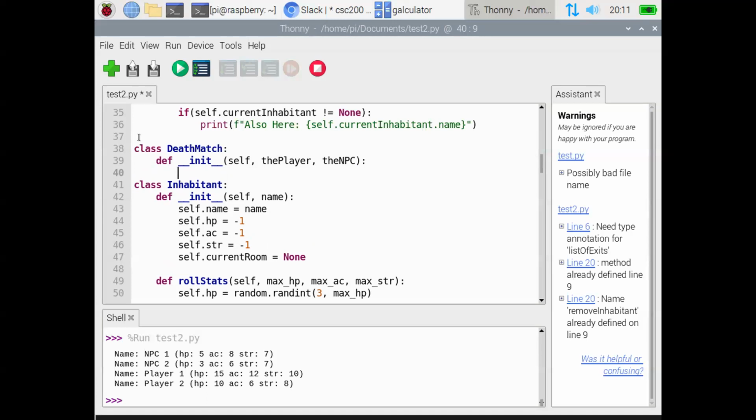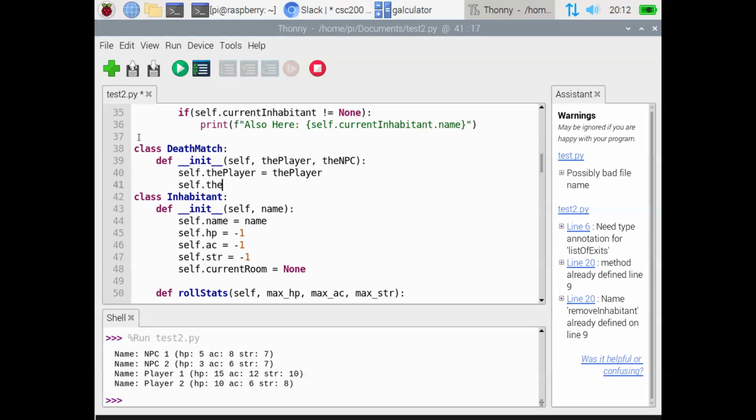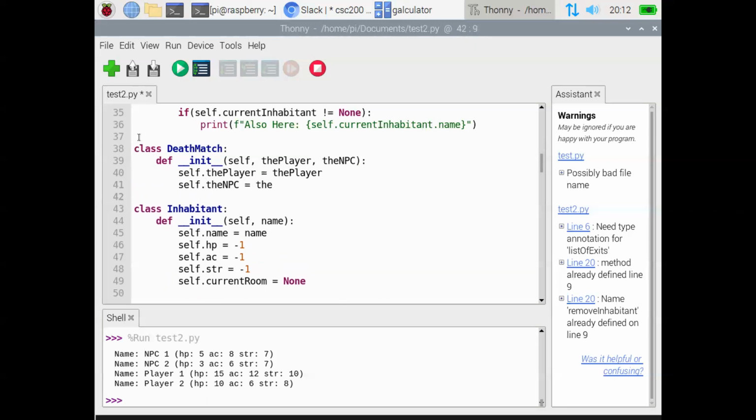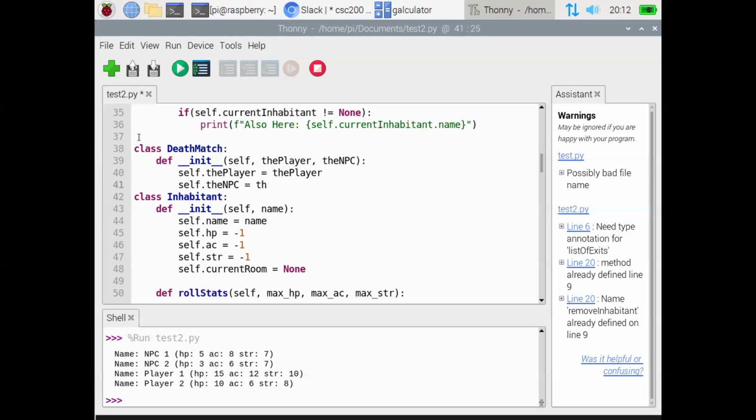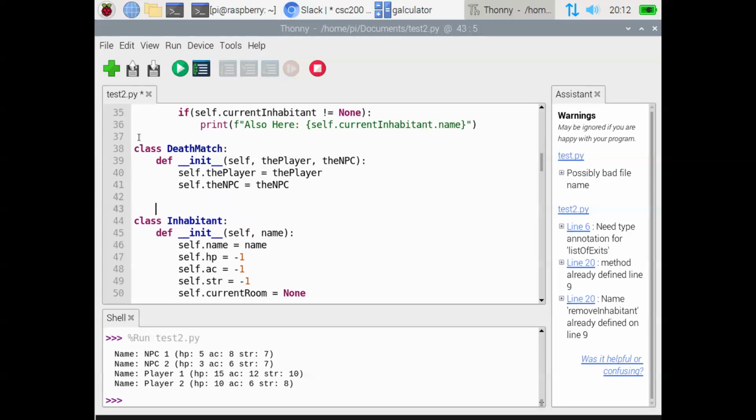Okay, and in a single room there might be a whole bunch of deathmatches going on at once. But we're designing the model in which a fight between a single player and a single NPC occurs. That's the only part of the world we're currently modeling. So we'll set self.the_player equal to the player, self.the_NPC equal to the NPC. So we'll save those two pieces of information.